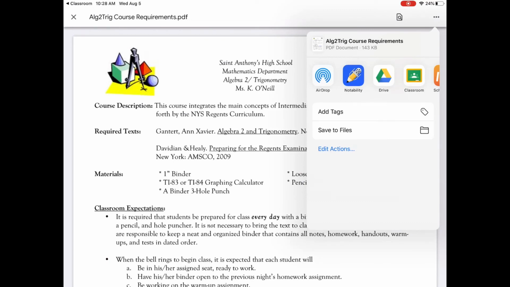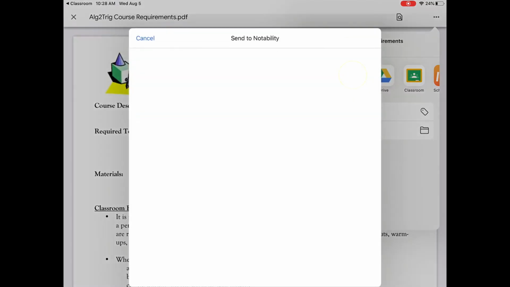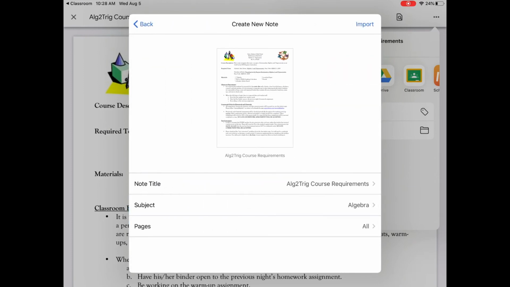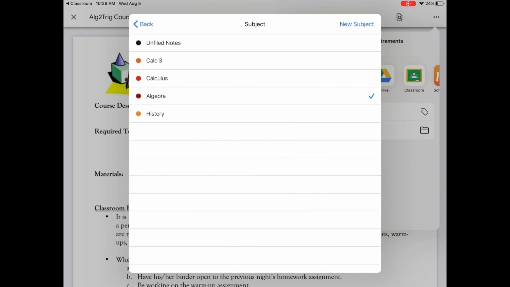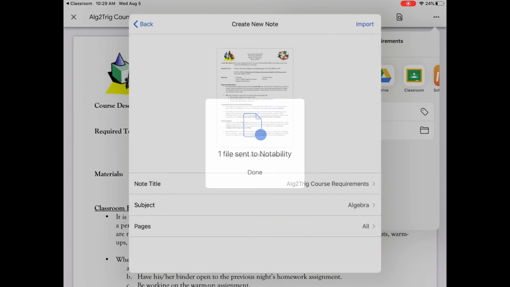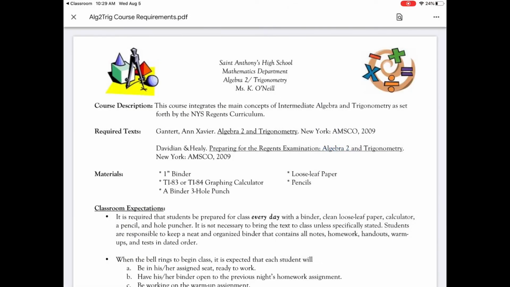I could open it in Drive, I could open it in other things, but what I want to open it in is Notability. So I'm going to select that Notability app, and I'm going to create it as a new note. Again, remember we had talked about setting up subject areas, so maybe I want to put this in my algebra folder, or if I want to change this, I can click it to a different folder, and I click Import.